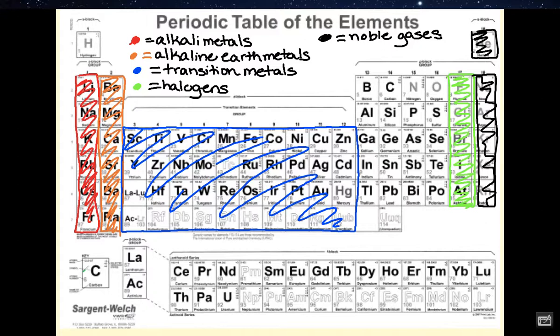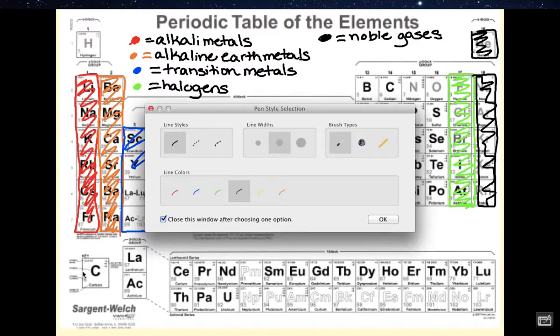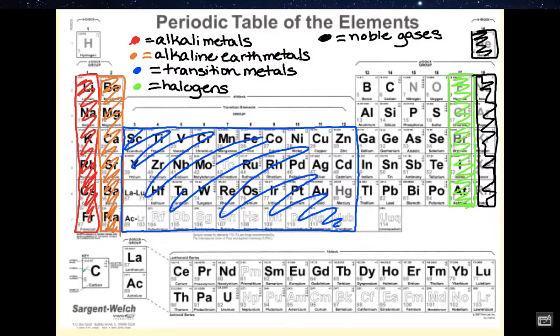Now, we're going to use that last colored pencil, and we're going to color in some specific elements, not an entire row or group. We're going to color in boron, silicon, germanium, arsenic, antimony, and tellurium. These guys are our metalloids.